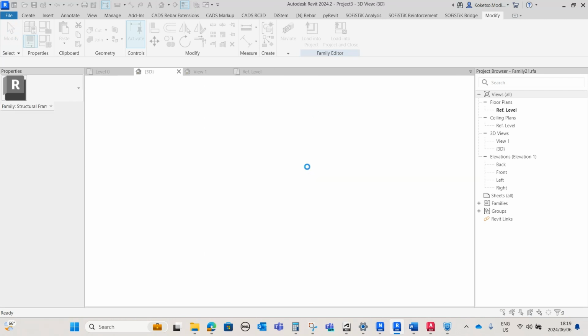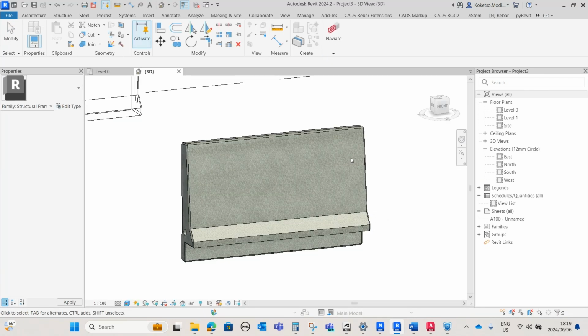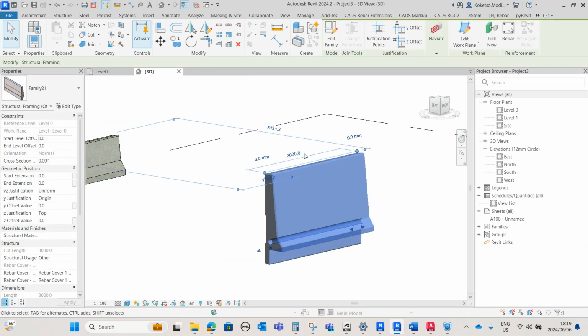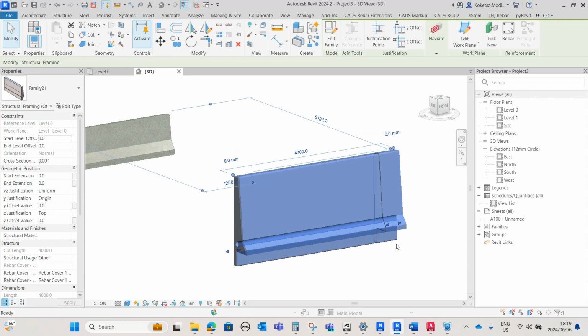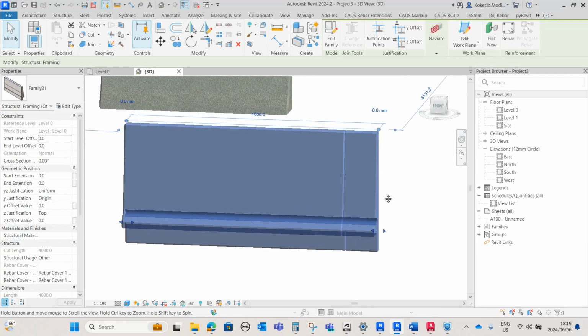And now I'm going to say load into project. Then I'm not going to save this. Override the existing versions. So let me take this to 4000 millimeters. It seems like that void still doesn't work. Well, I'm just going to do it manually.